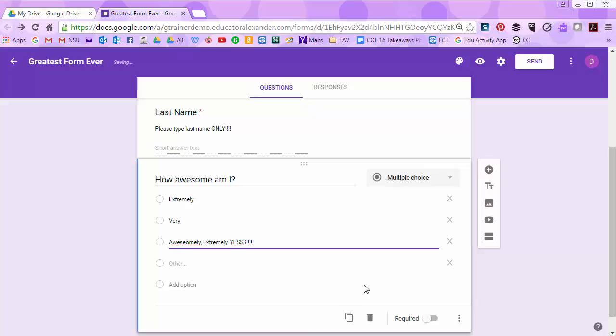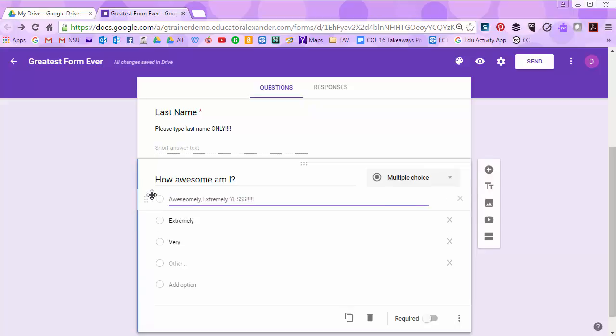Okay, so now I have my 4 answer choices. And you know what? I actually want this answer choice to be the first one, because that's what people are going to choose. So how do I do that? I come over here to the little dots, click it, and drag it to the top. I can do the same thing with all of them. I can drag them to the top or the bottom, however I want to do that. Sometimes when you drag it to the bottom, it does that, so you can just drag it up.